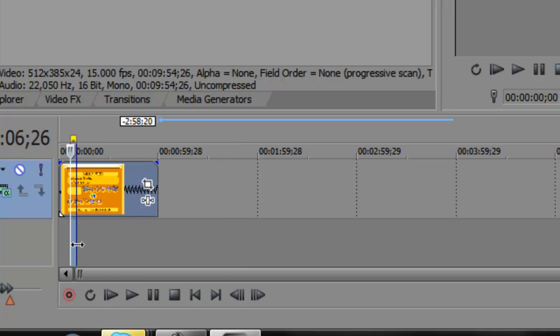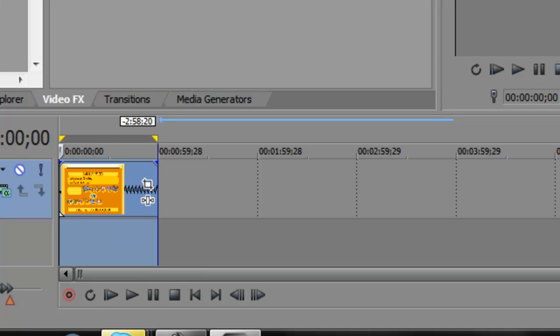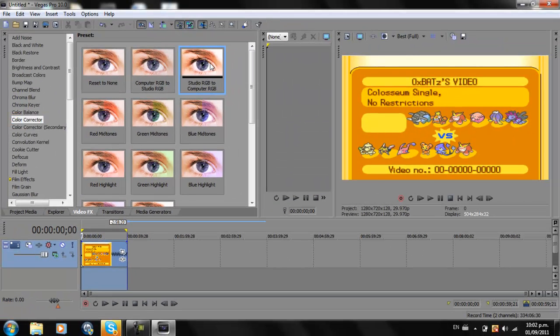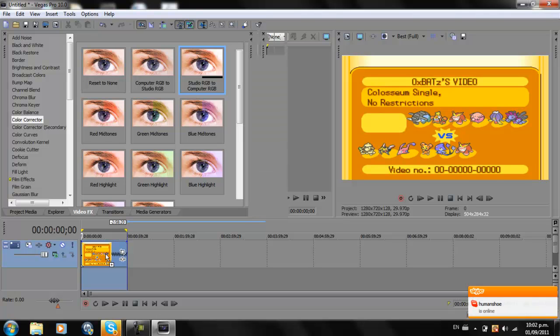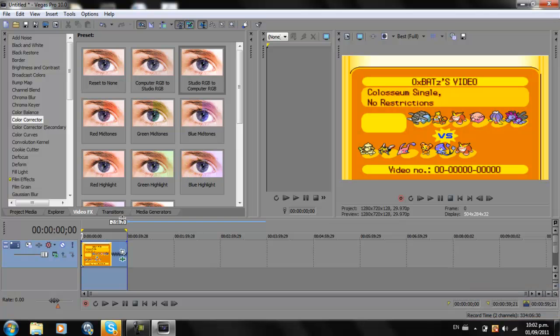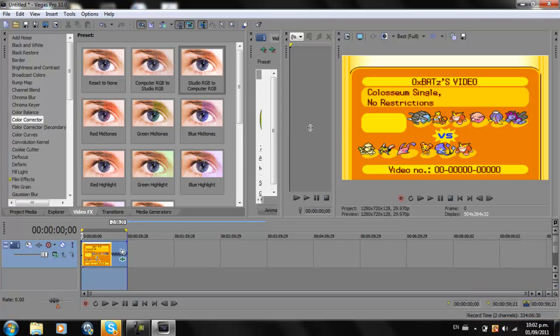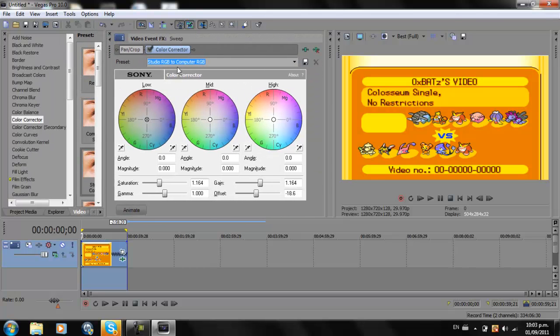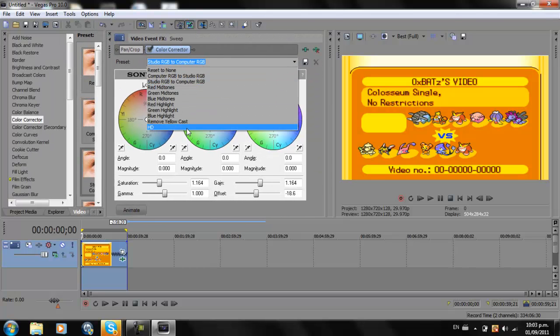Once it's cropped, you need to highlight it, then go to video effects, color corrector, and choose studio RGB to computer RGB. Click on it and drag it down. Some people just apply this one because it looks kind of good, but for me, I always use this other one.